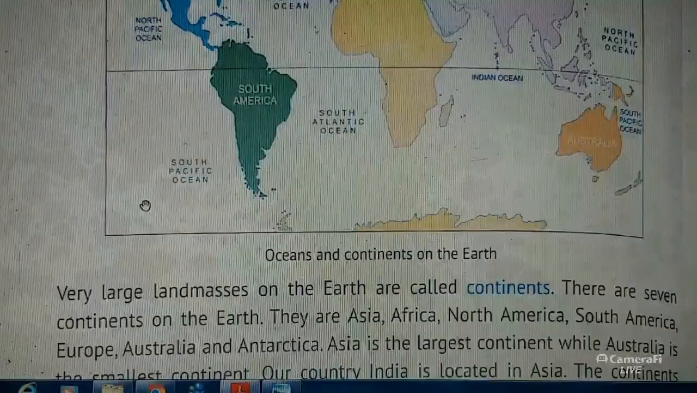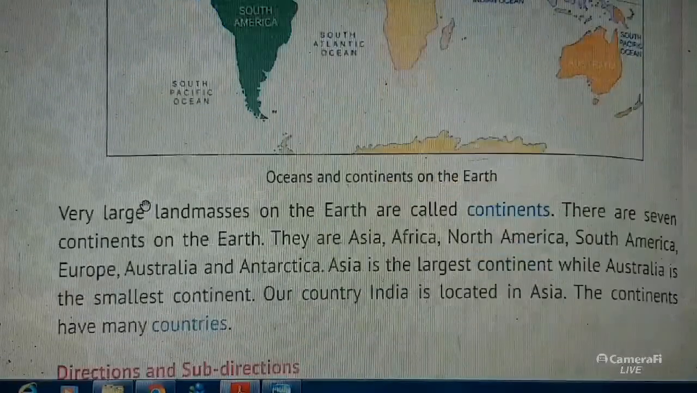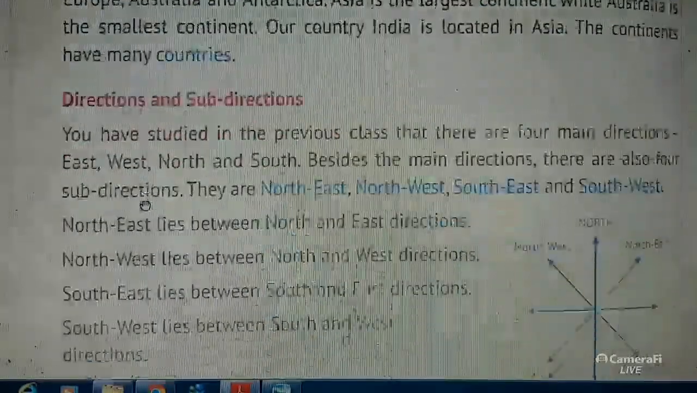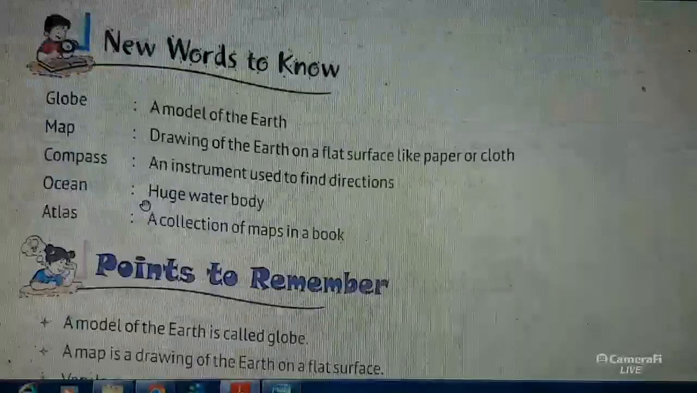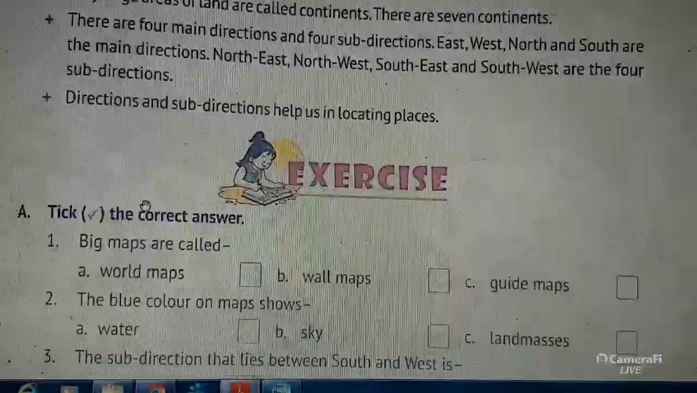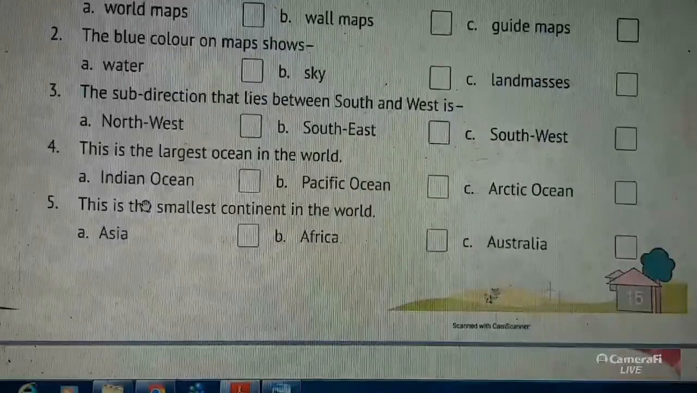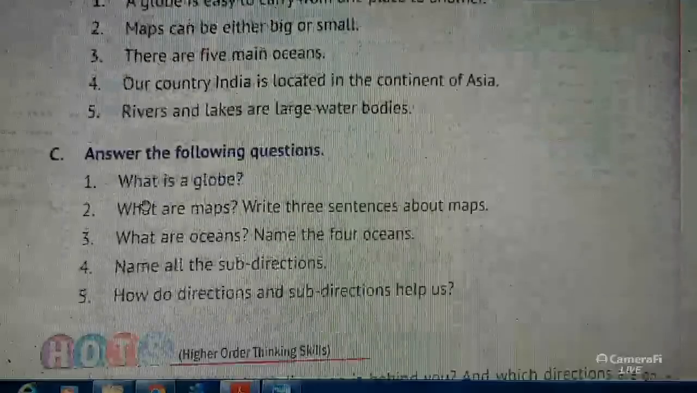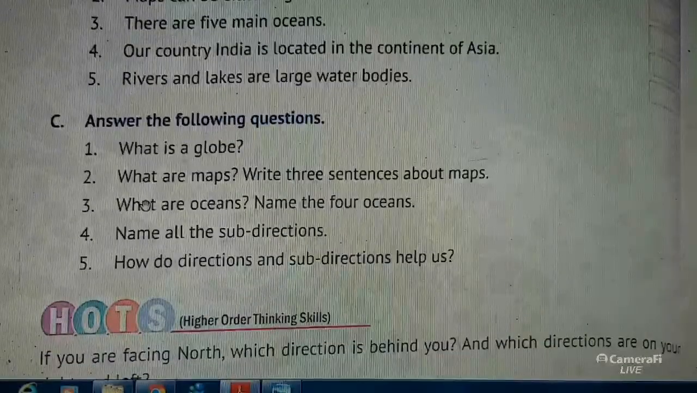Okay, children? Those who can write it, write it. I will be sending you the answers. Very less people are sending me their worksheets and the exercises which we are doing.